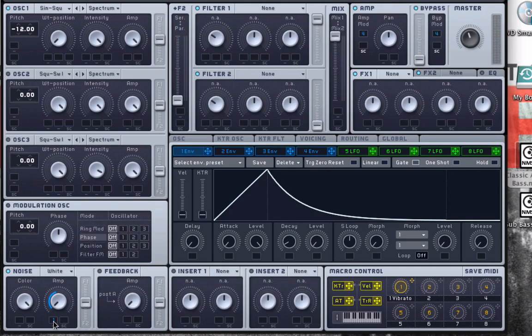That just adds a little bit of that click, and you can adjust this to taste. If you want more amplitude on that noise, you can turn your range up. If you want less, you can turn it down.